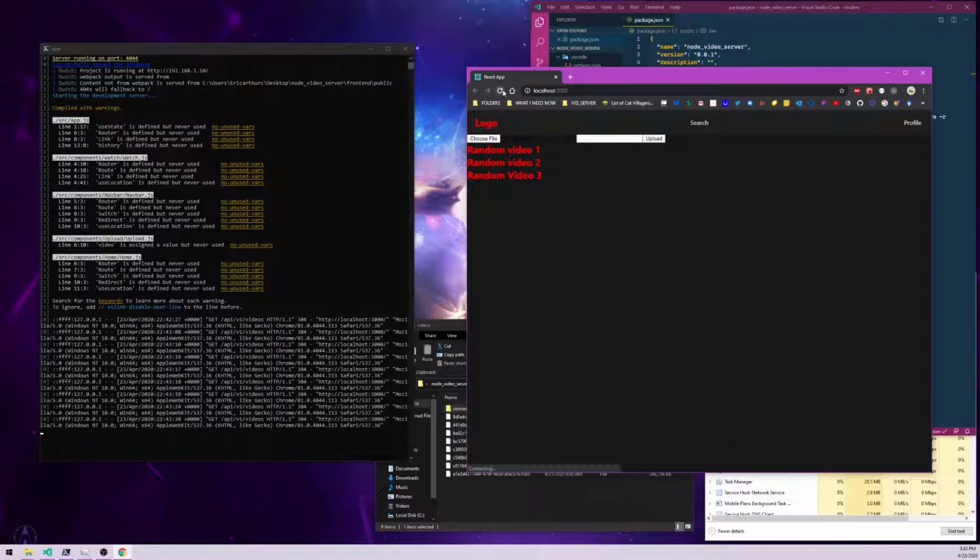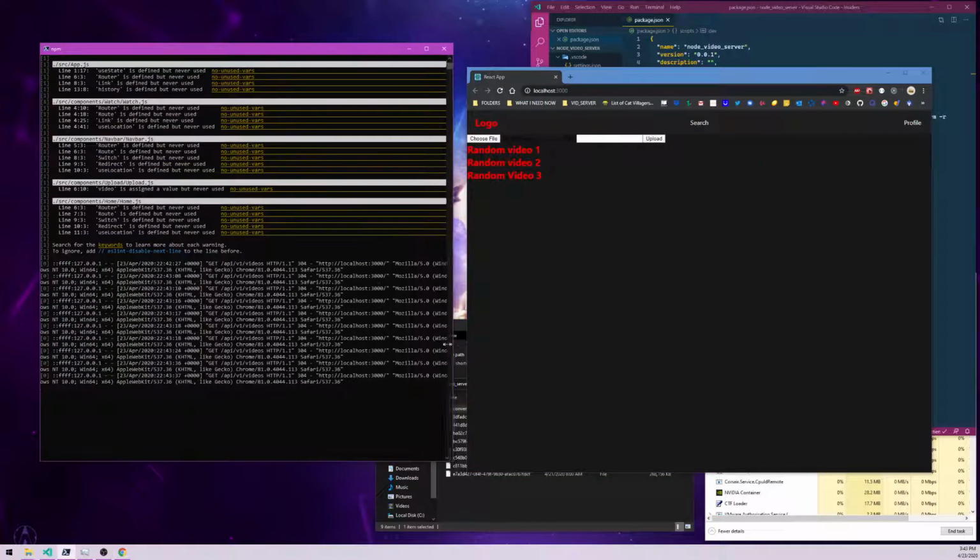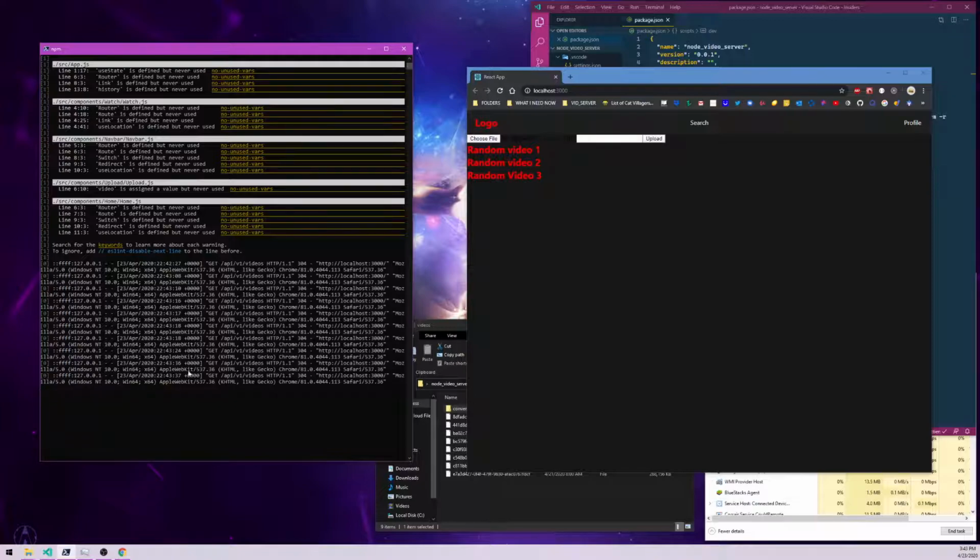But with every refresh, you can see it's making an API request, an HTTP request. It's a GET request to API v1 videos. And I'll explain what that does.